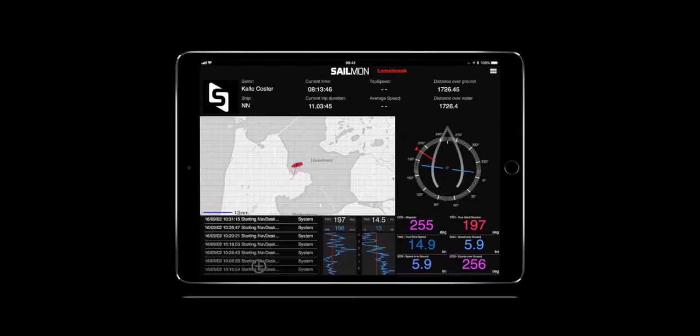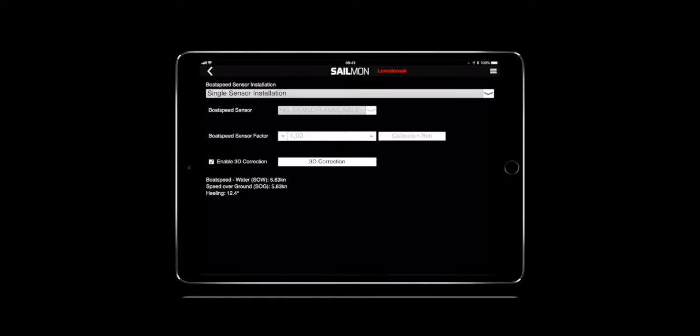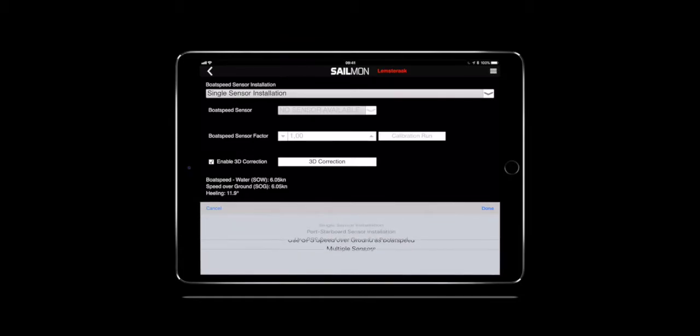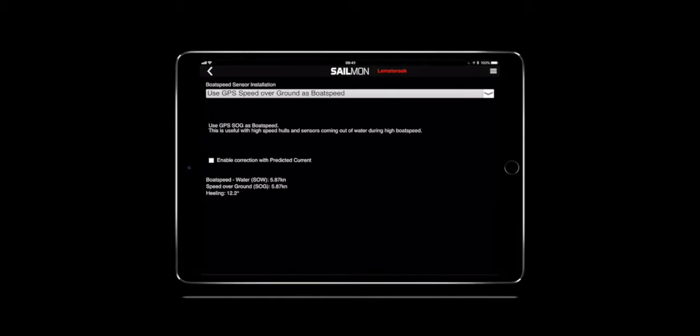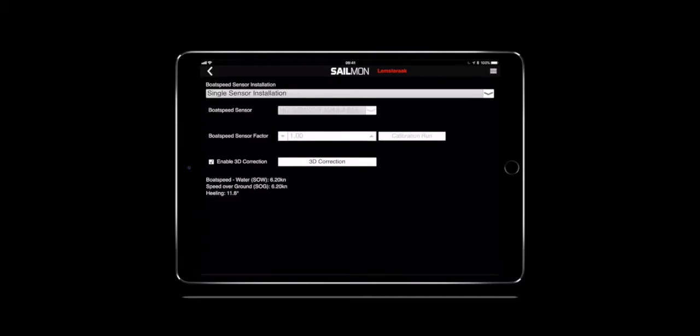The calibration menu is to select and configure your sensors. Let's take the example of boat speed calibration. First, select whether you want to use a sensor or use speed over ground for boat speed. Set your offset by making sure speed over ground and boat speed is the same at your average boat speed. When you do this, make sure you do it in non-tidal water.